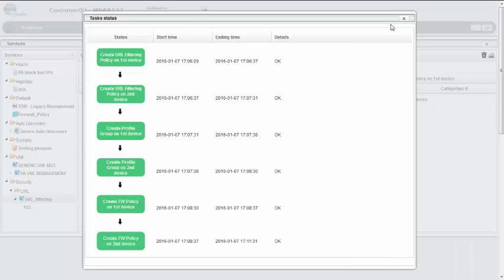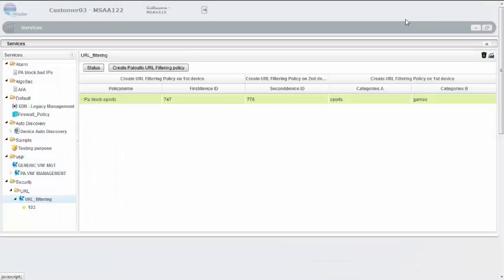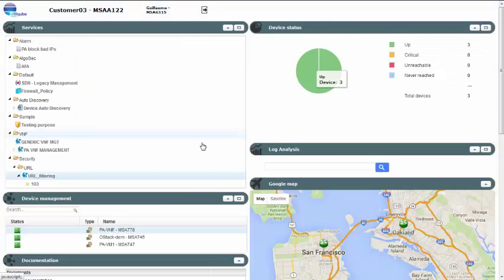The process is done. Let me close the window. For this demo, I used a predefined service, URL filtering, but of course it is possible to design easily and quickly a new service using the UBIqube SDK. Let me close it. And now let me open the object console for my PA VNF.